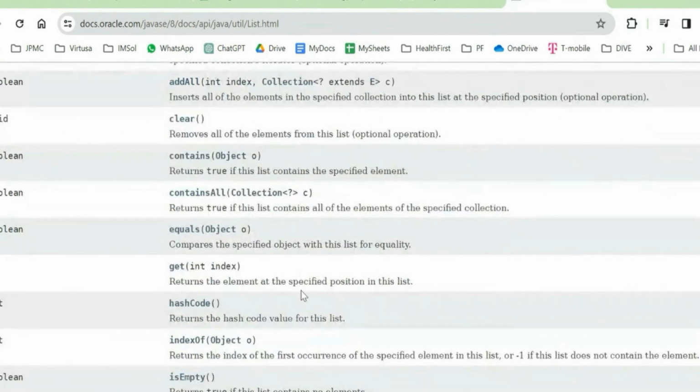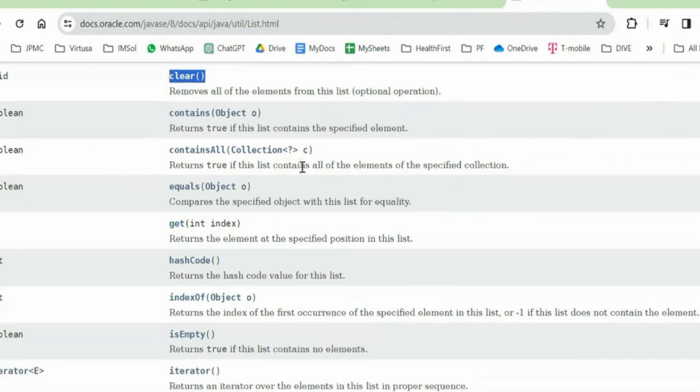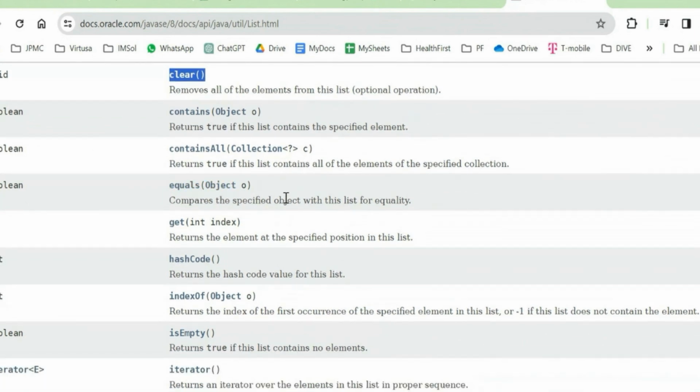Clear basically removes all the elements from the list, right? So if you have 10 elements in the list, when you do clear, all the elements will be deleted, so your size will come to 0. Contains is basically to see if that object is available in the list or not. And equals is to compare the objects, it compares the specified object with the list for equality.